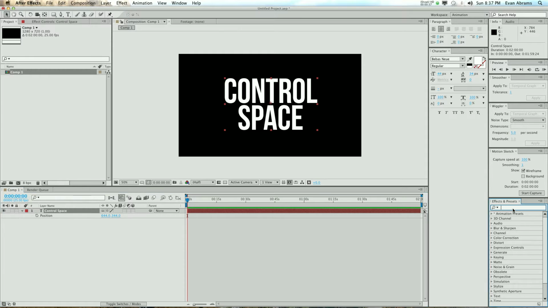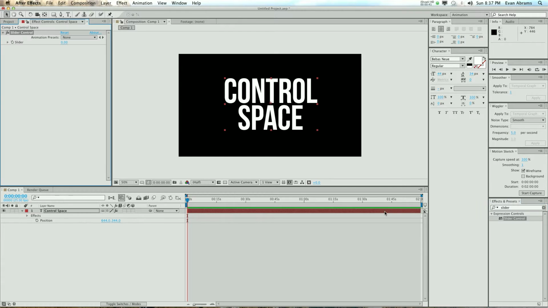First off, let's add a slider control to this layer. And we're gonna call this the amplitude. And what that means is we're gonna be using this to control how far left or right this thing moves. We're only going to be moving it on the X. We want to separate these values out, so let's get into it.